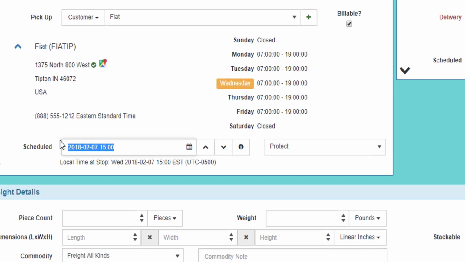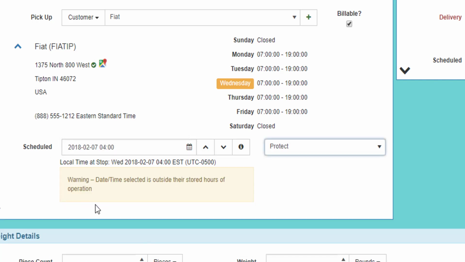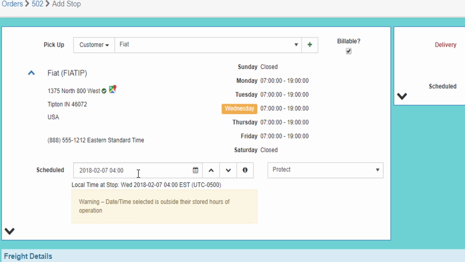If you were to choose a date and time that was outside the hours of operation of the company, the system will give you a warning that says the date and time selected is outside the stored hours of operation for that customer. The system will still let you save a date and time outside the customer's hours of operation. It is up to you to determine if you still want to use that date and time.